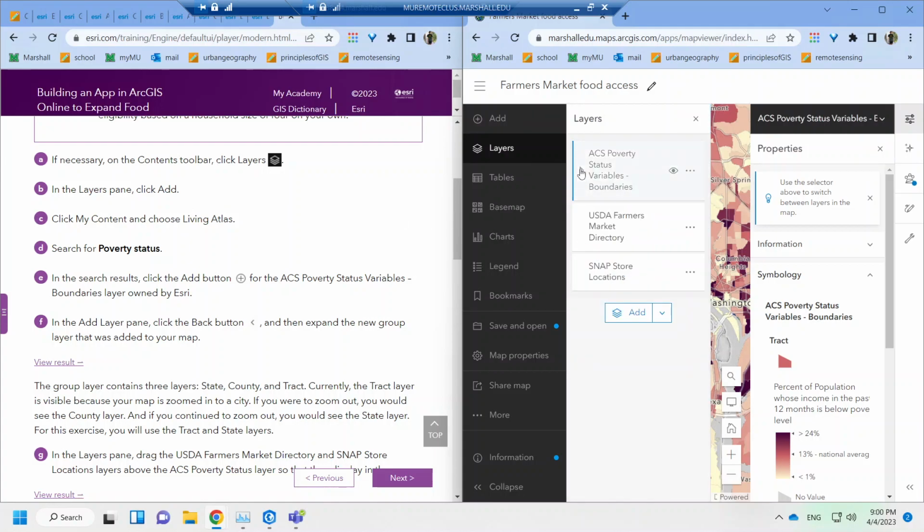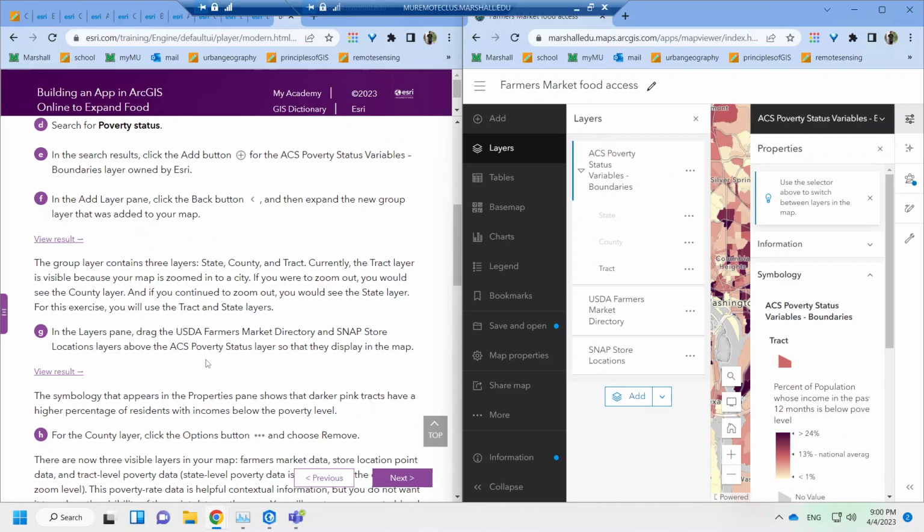The group layer contains 3 layers: state, county, and tract. Currently, the tract layer is visible because the map is zoomed into a city. If you were to zoom out, you would see the county layer. And if you continue to zoom out, you would see the state layer. For this exercise, you will use the tract and state layers. In the Layers pane, drag the USDA Farmers Market directory and snap store locations above the ACS Poverty Status layer so that they display in the map.